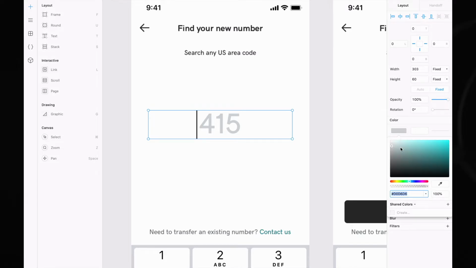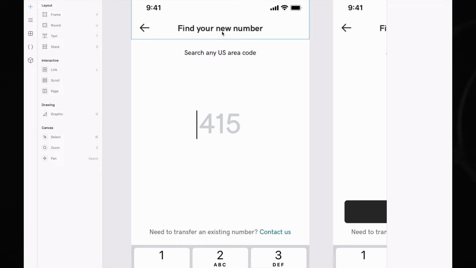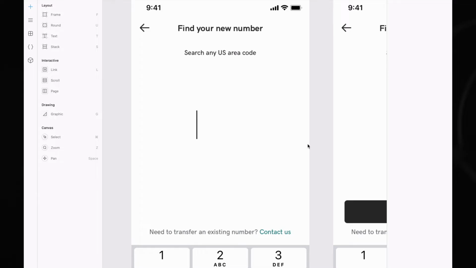So you could imagine if I used like a 9595, this would actually be way too dark for an input color. See, that is just way too dark. So I'm willing to use a failing color because it's really large. I mean, this is a 60 point type size, but we also say, find your new number, search any US area code. These are the labels for the input field, and the input field is the entire screen. So even if you can't see that, you can see the blinking cursor and you can see that it says search any US area code.